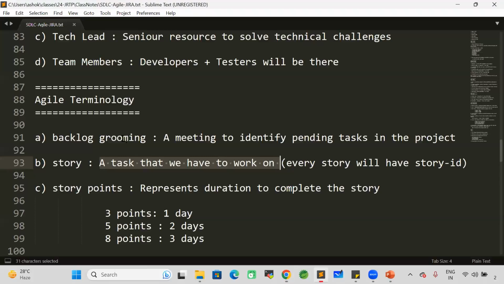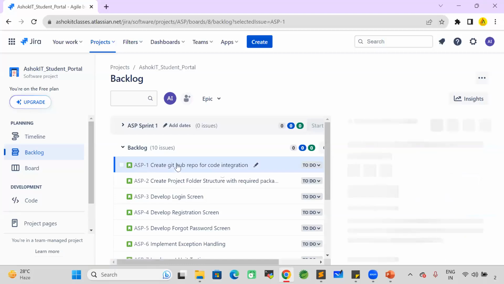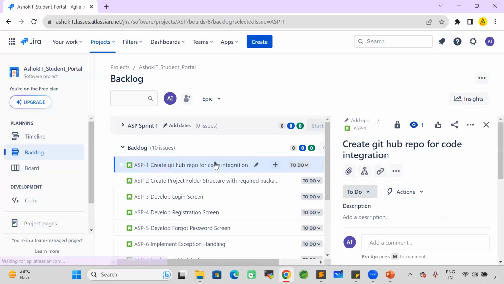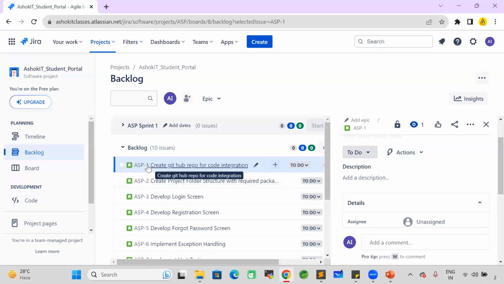Once every 2 weeks, the backlog grooming meeting will happen, and in that meeting, we are going to identify all the pending stories and create them in the backlog. So now, if you go to the story, you can edit the story. You click on the story number. You can see the story number ASP1, that is the story ID, story number.